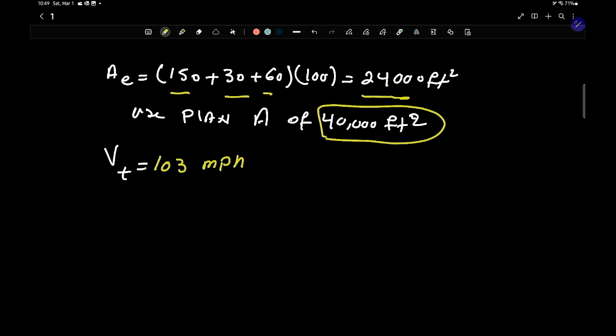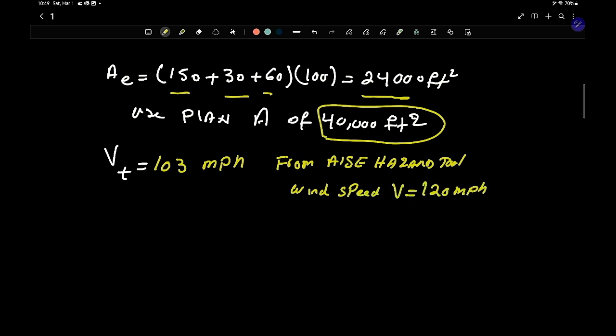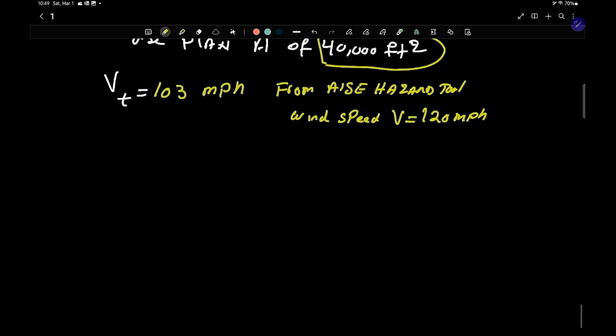From the ASCE hazard tool also, the basic wind speed is going to be 120 miles an hour. We may need this later on. So now we are done with step number 1. Step number 2: the exposure category was given, and that was B. So we're good with that.